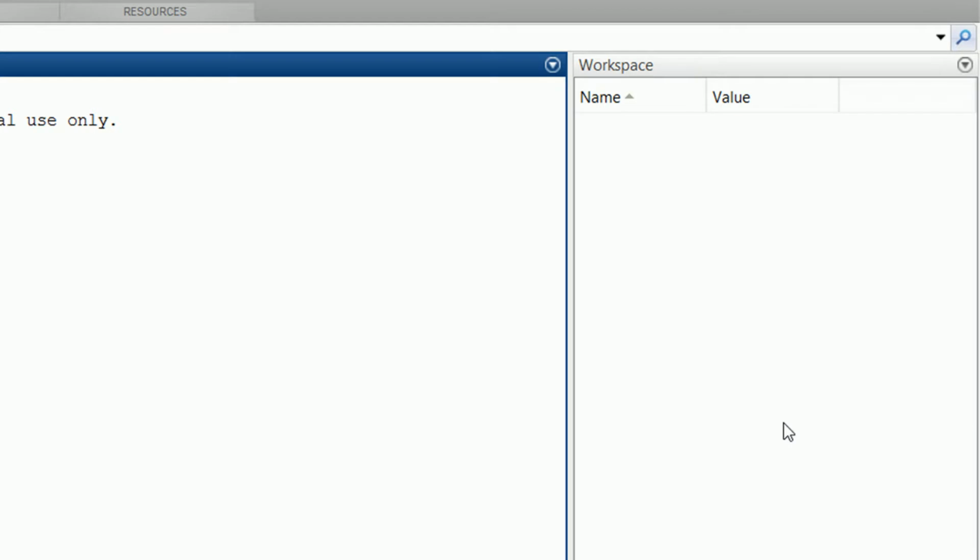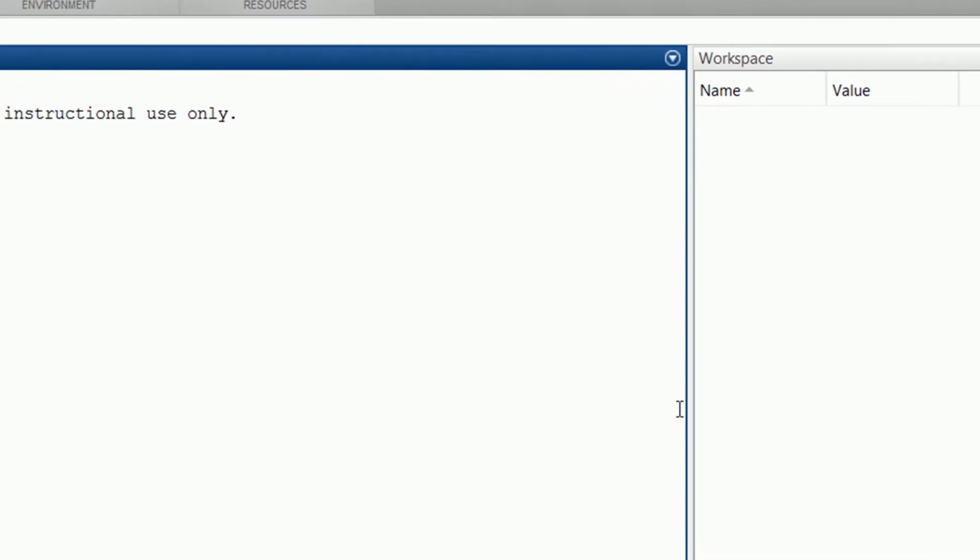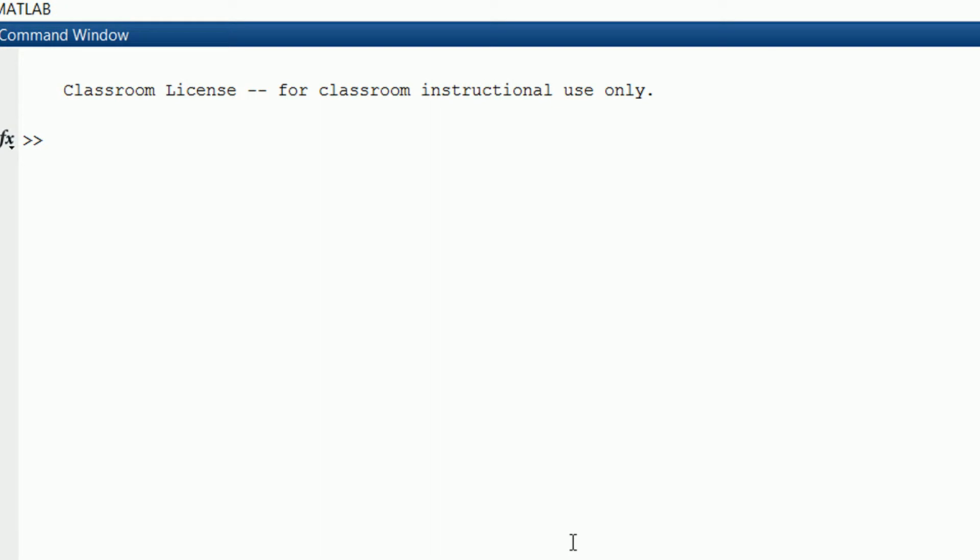The workspace is where MATLAB stores or displays the variables that are active. So what I mean by variables is, let's say you create a variable x equals 5, you will be able to see it here. And I'll show you in a couple of minutes how that works. And finally, we have here the command window. The command window basically is the place where we're going to be entering instructions or functions in MATLAB.